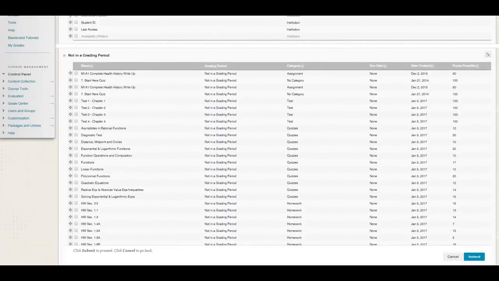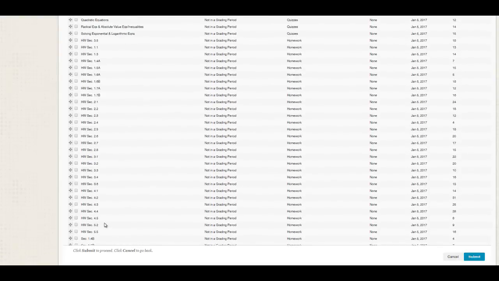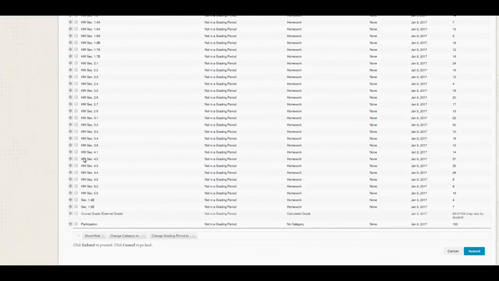Now there's a whole bunch of stuff. I'm not even sure what some of this stuff is. Module 1, A1, I have no idea. That's just something that happened to be in there from this dev shell. No earthly idea. But let's just say I want course grade to be first.